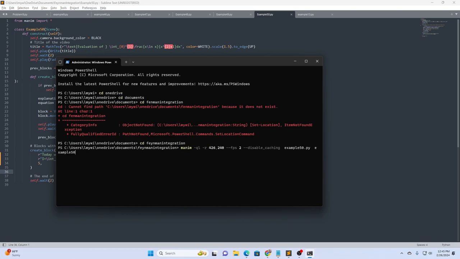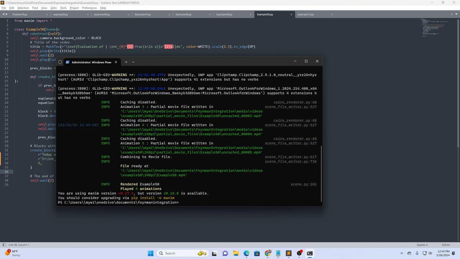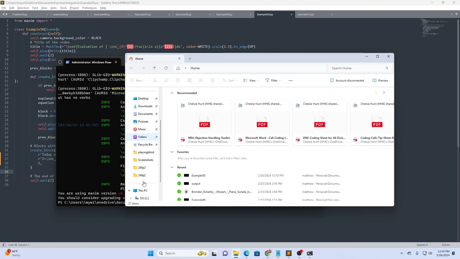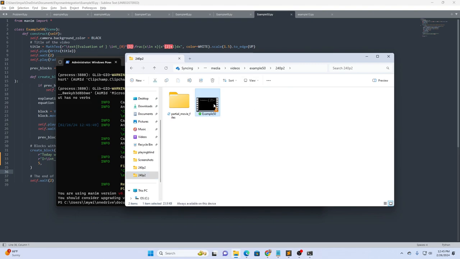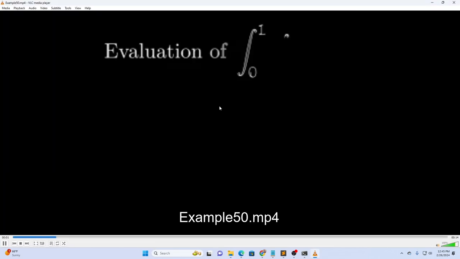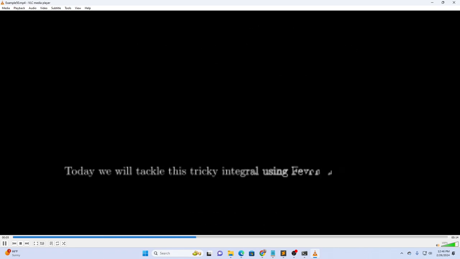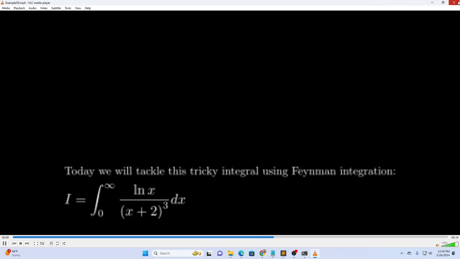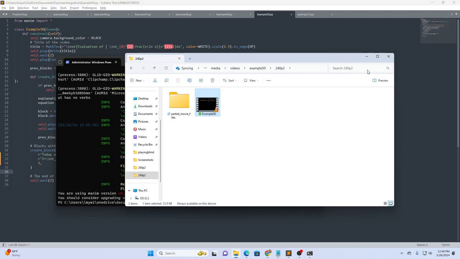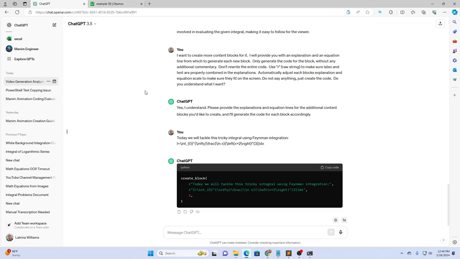All right, so now let's see if it can compile it. This is ChatGPT's content block. All right, it generated compilable code. Let's see what the video looks like. Okay, this is not the correct integral. I will change the title eventually. All right, so it compiled it and it displays correctly on the screen. So ChatGPT gets a pass. It did a very good job the first time without any extra instructions.